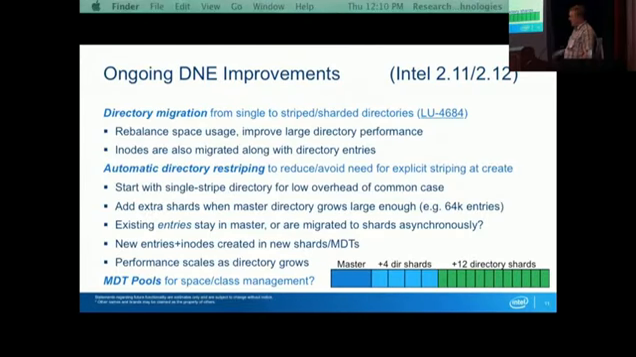One of the things that you can do today from DNE 1, you can migrate a single directory from one MDT to another MDT, or a directory tree. What you can't do today is migrate from a single stripe directory to a multi-stripe directory. So that's something that we already have a patch for, and we're reviewing that. This will allow you to improve the performance of large directories that exist, if you didn't know at the time that they would need to be striped.